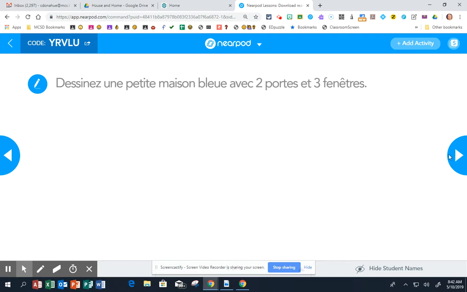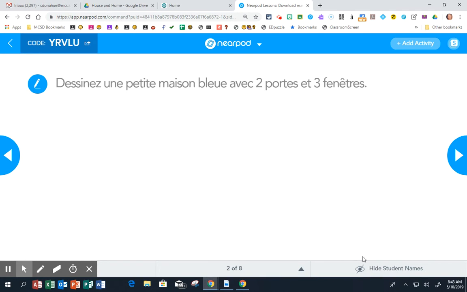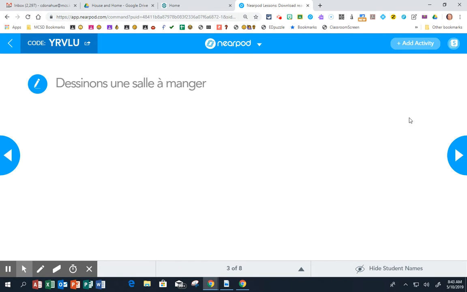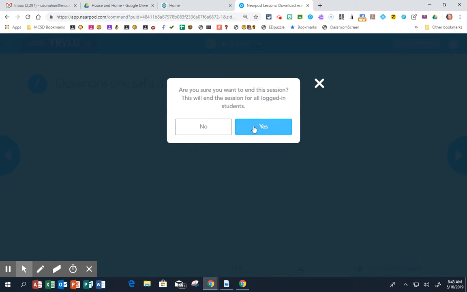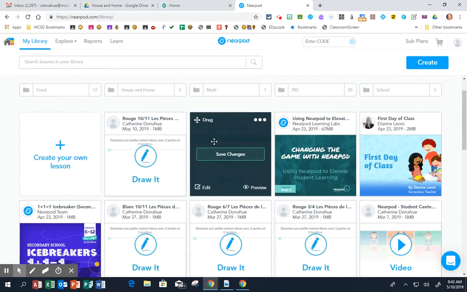And once they're all in, then you'll see this, and then you can show the names, you can show their work, so you can control that all down here once they're in, and then you can control their pages like this. All right, so I want to stop the lesson. It'll tell you to end it at the end, so I want to stop the lesson, and that takes it off everybody's computer.